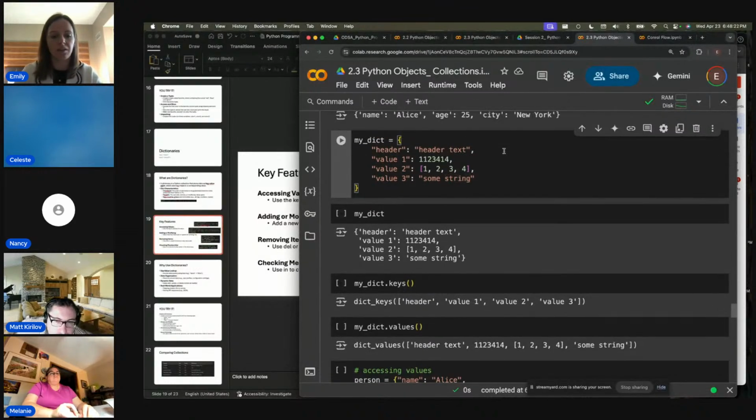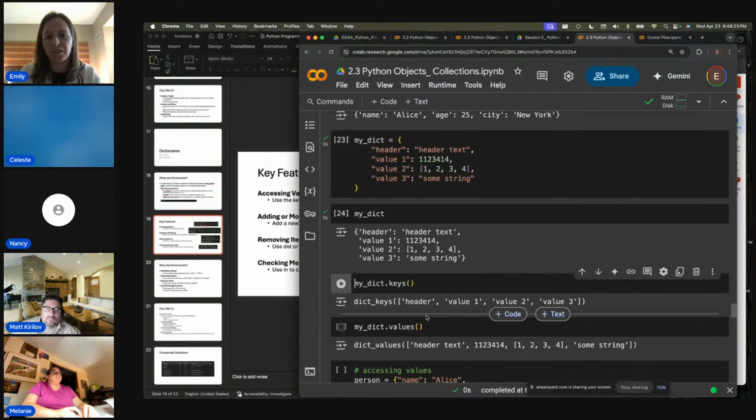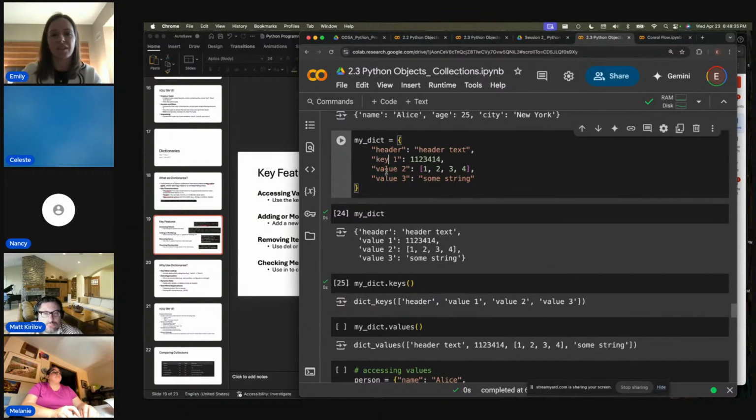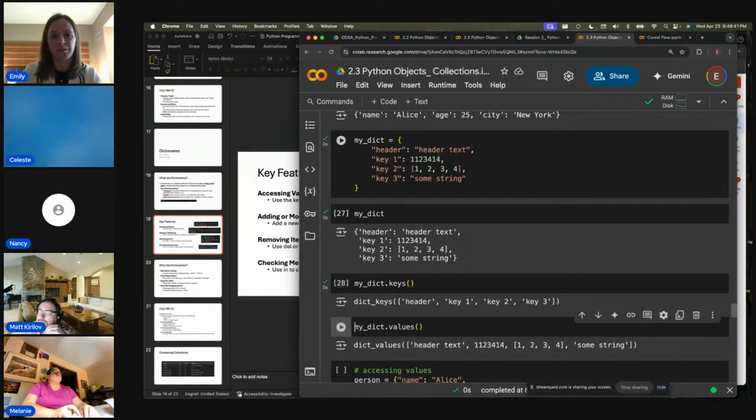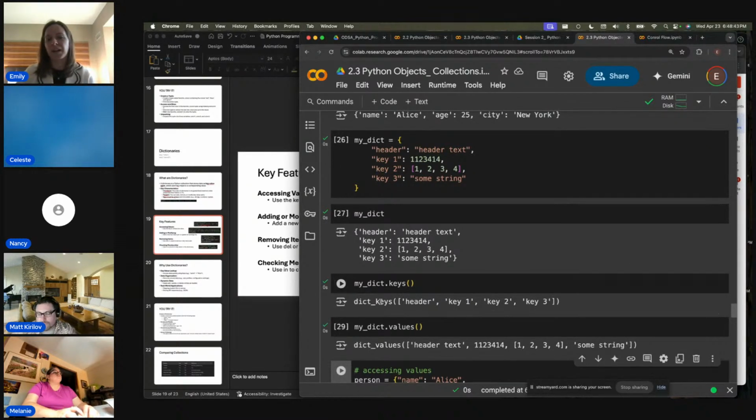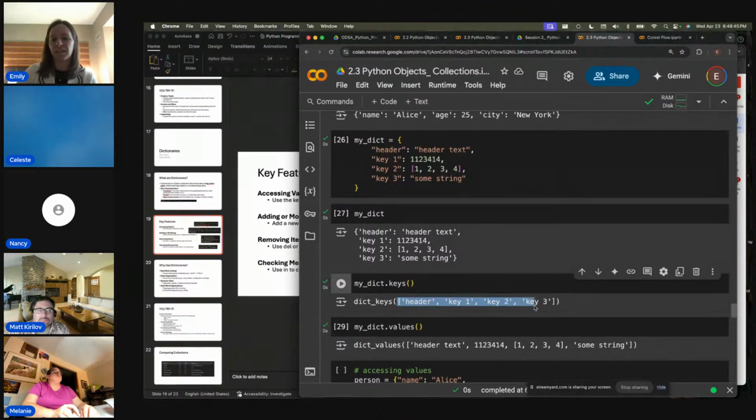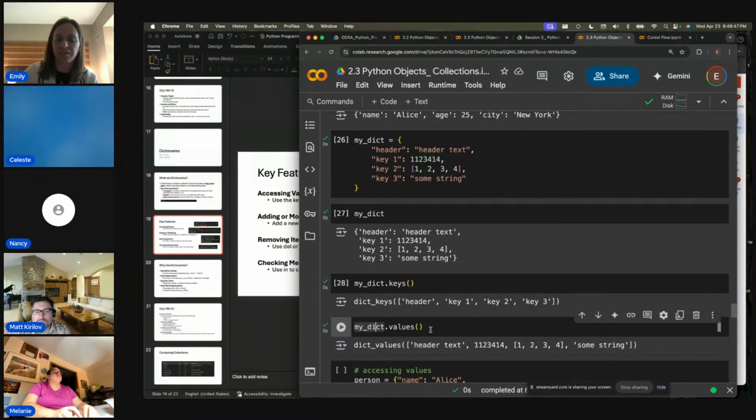If we want to get all of the keys out of our dictionary, we can call mydic.keys and it'll return all of our keys. So header, value 1, value 2, value, it should be key. That's confusing. Key 1, key 2, key 3. There we are. We can call mydic.keys and we can get all of the keys. We can call mydic.values and we can get all of the values within our dictionary. So everything on the right side here.